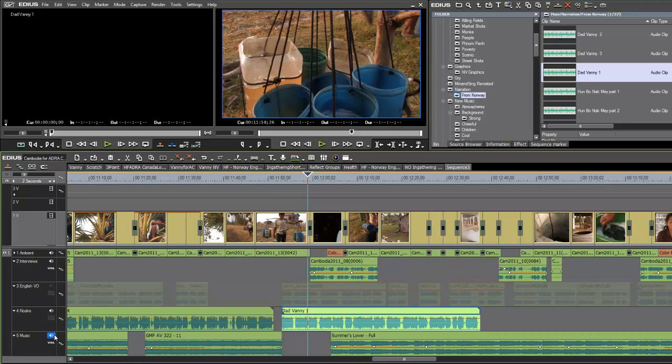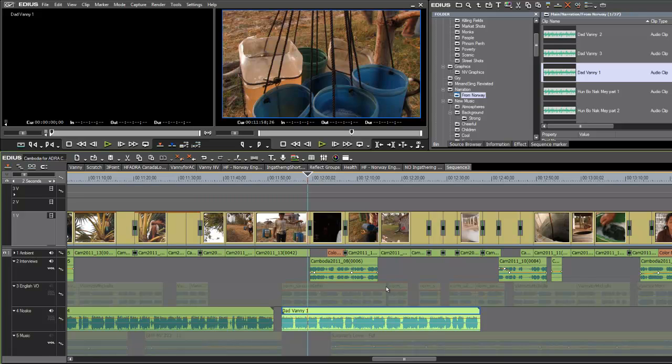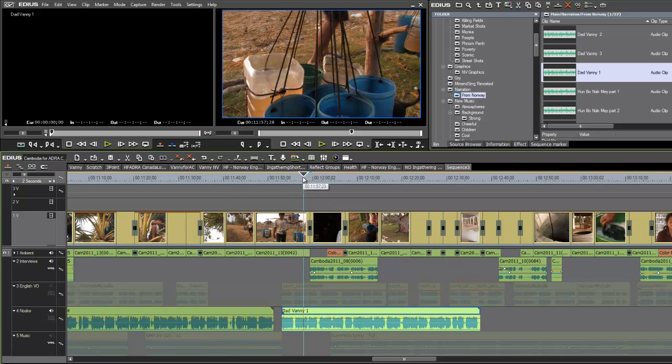Now, once again, we don't have to worry about the fact that the music is not there. We'll have to, before we're all finished the project, lay the music back in nicely. So let's just carry on without the music.